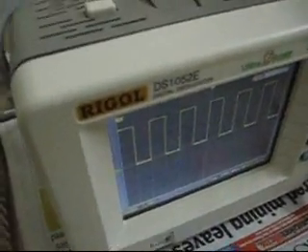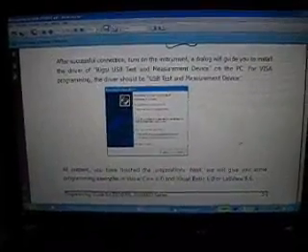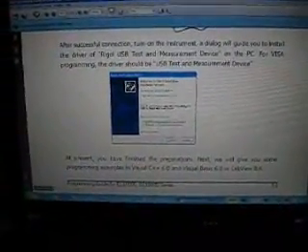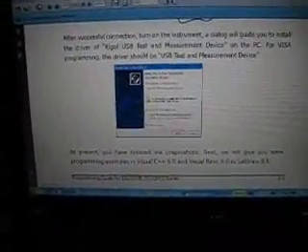And for that, what I had to do is connect this USB cable over here at the back and connect it to my PC over here. Okay, so let's see how do we view the waveform in my PC.